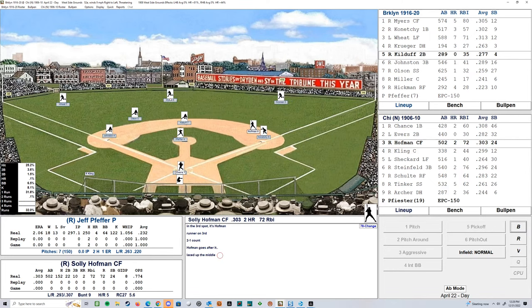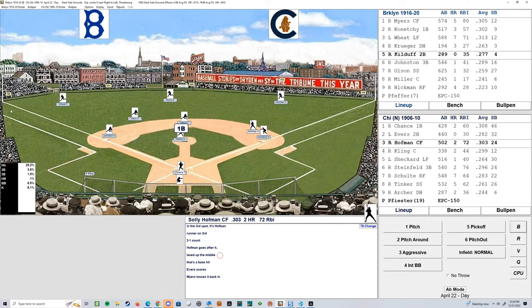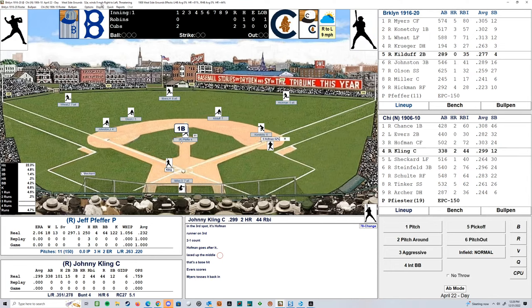Laced up the middle. That's a base hit. Evers scores. Myers tosses it back in. Catcher, Johnny Kling.